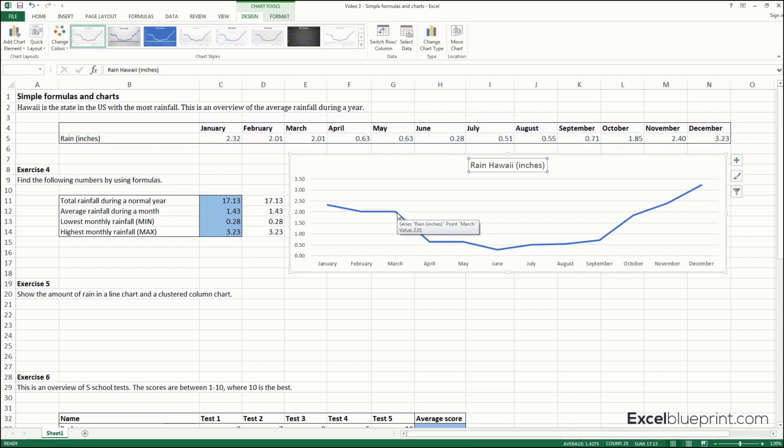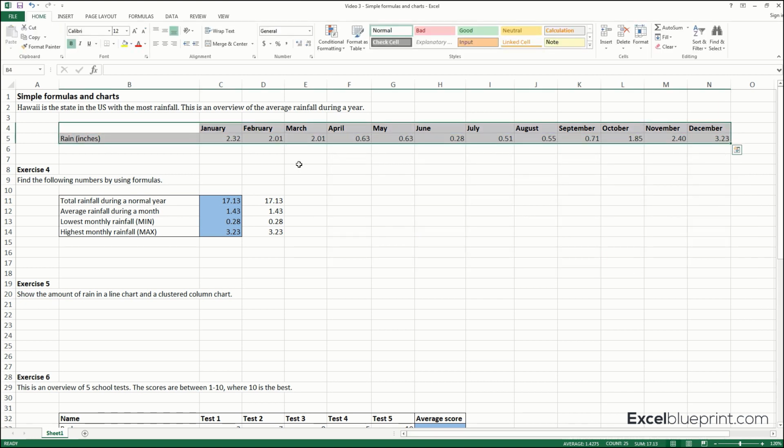We can change the design and the colors as well. But before we do this, let me go ahead and delete this chart and show you another way of getting this chart. To delete the chart, I click on the chart area and I hit the delete button.